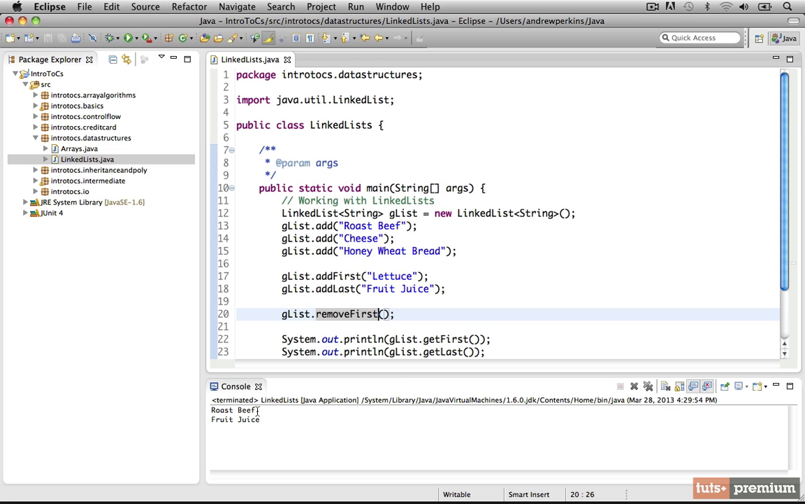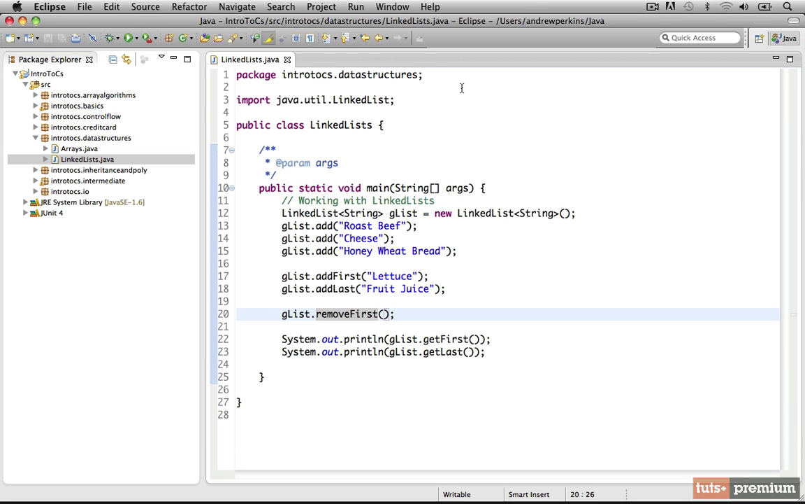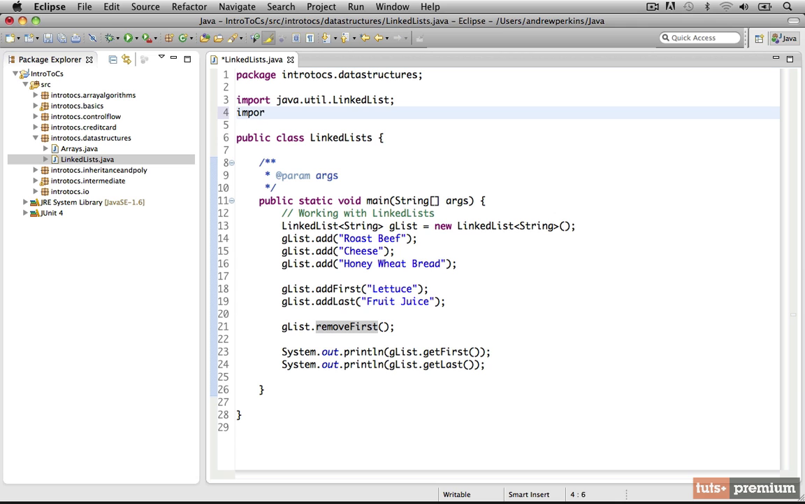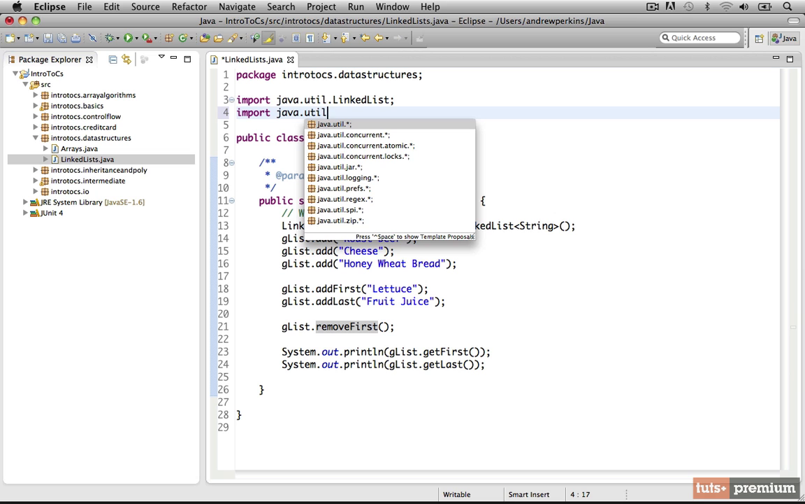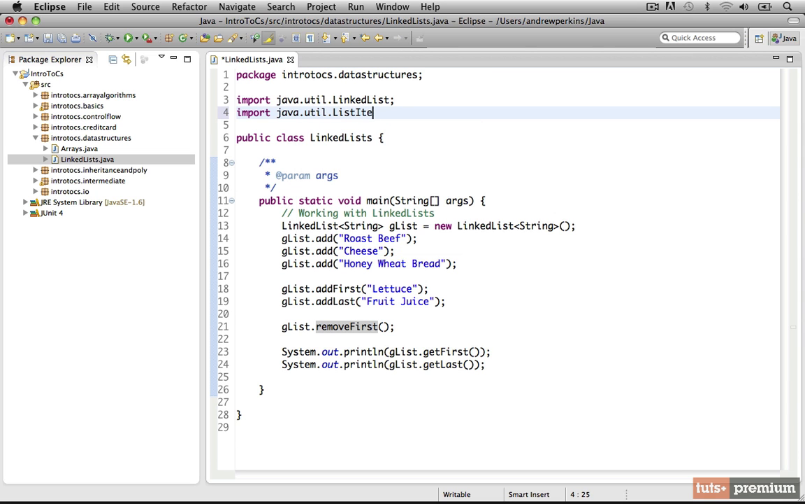We'll need to make sure to import the ListIterator into our class. So I'm just going to close out the console here for a moment, and let's use the import keyword, and that's under the java.util package, and it's named ListIterator. That's with a capital L for list and a capital I for iterator.